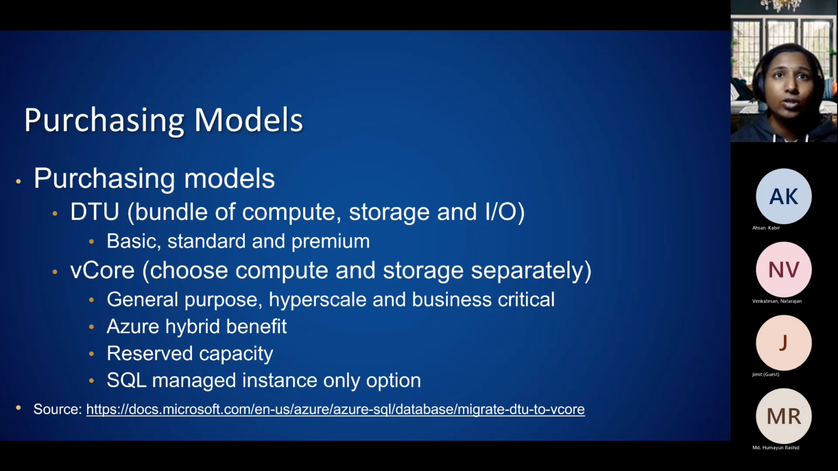And if you are building an Azure managed instance, the only option you have is the vCore model. You cannot choose DTU for managed instance. But if you want to move to Azure SQL Database, you can go ahead and choose the DTU model.